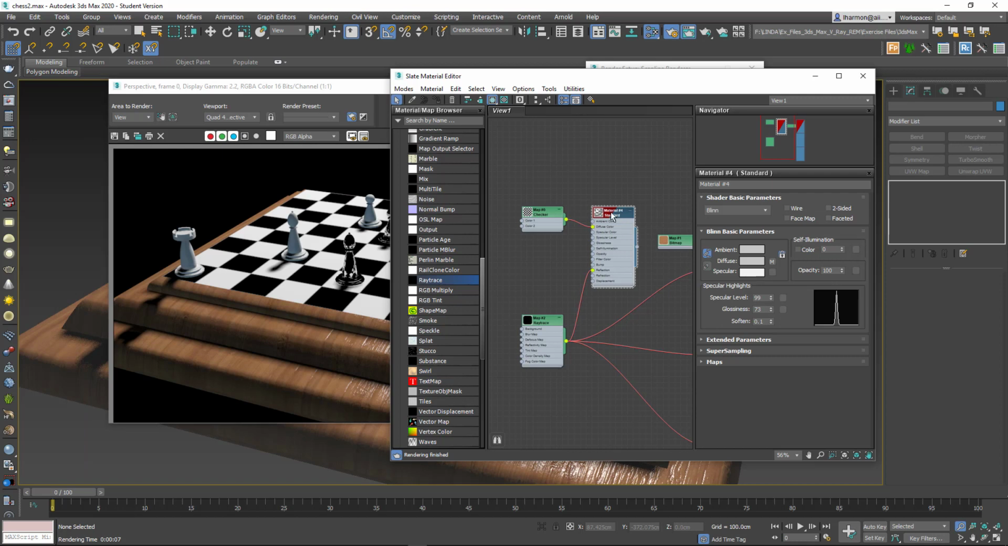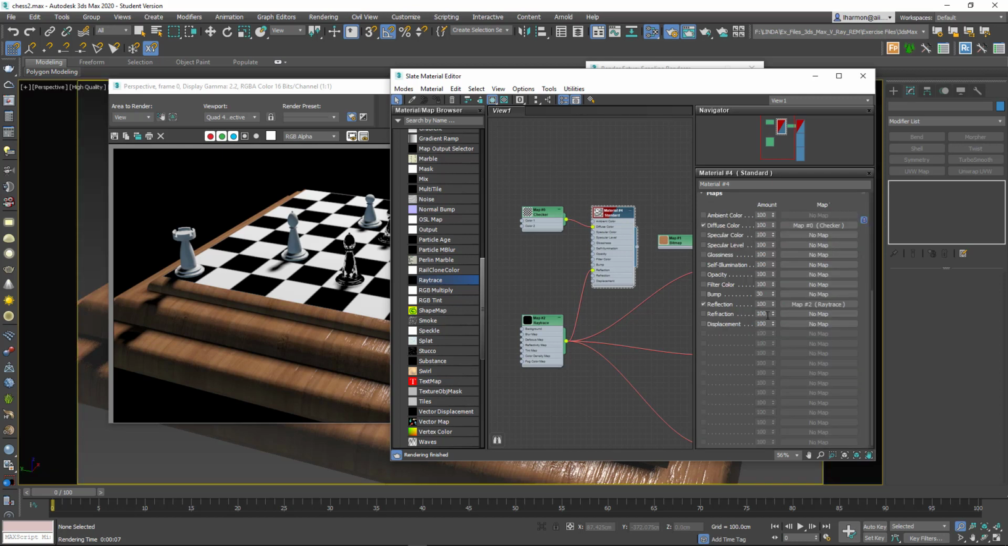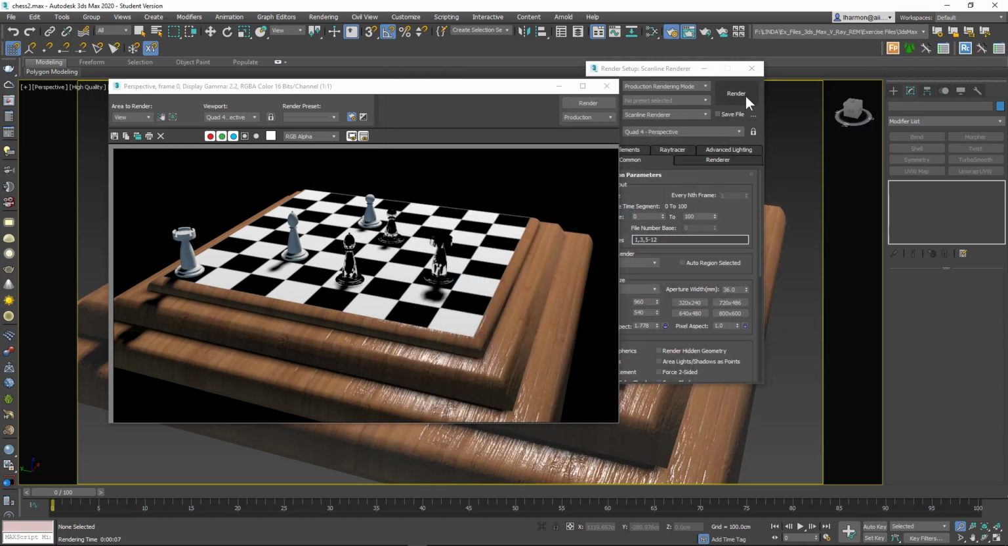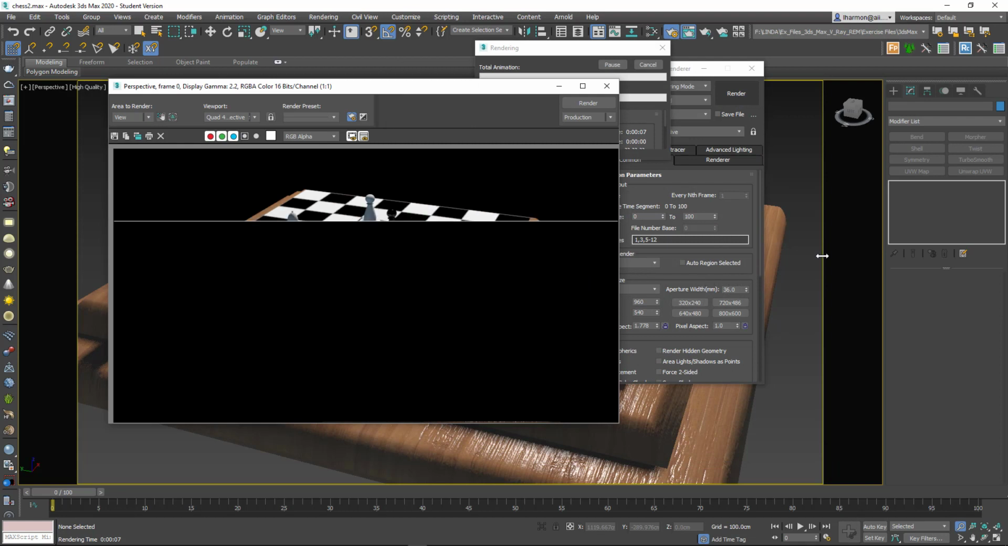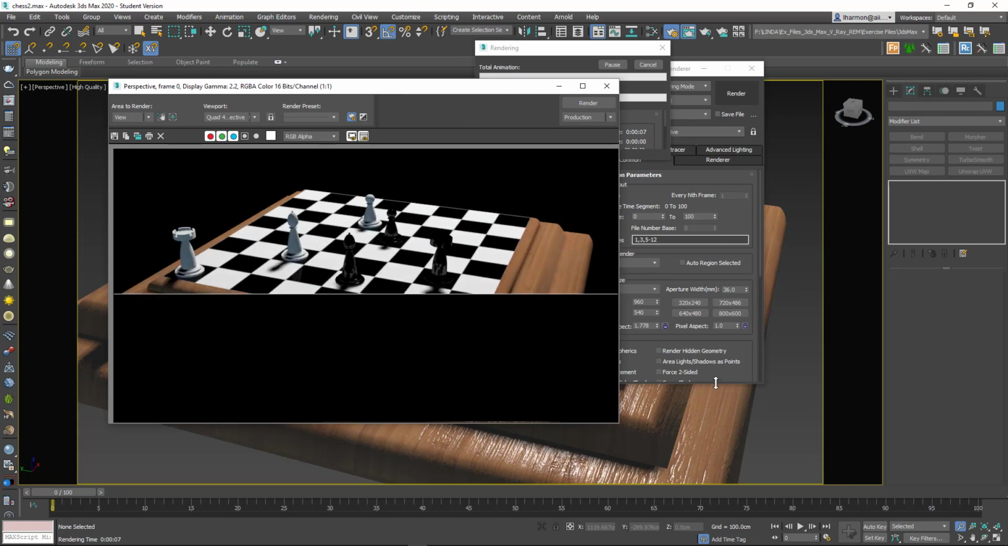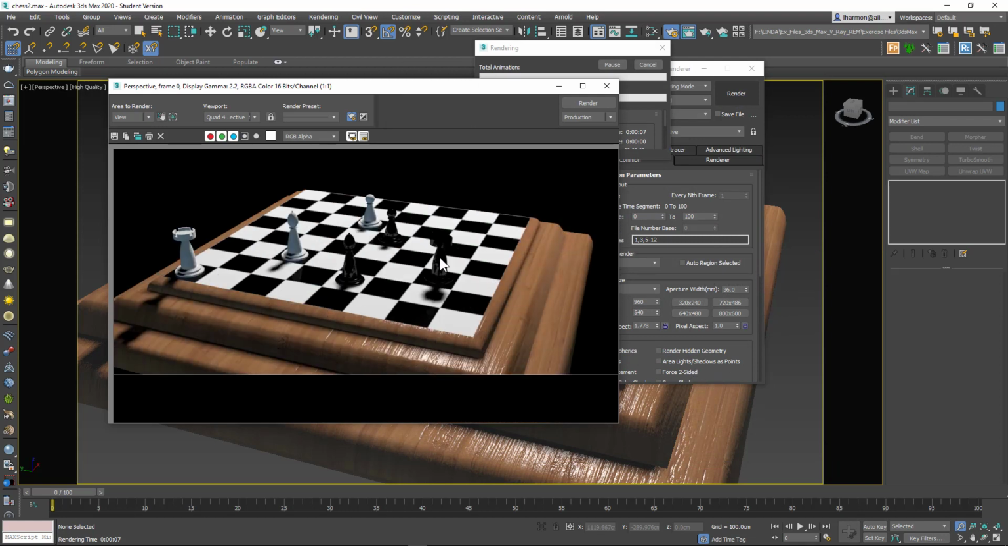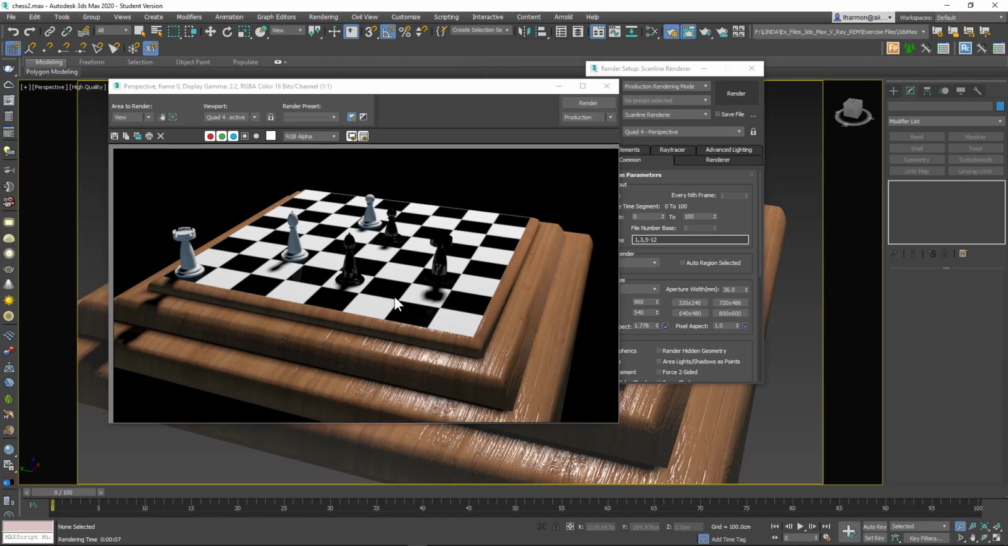Reflection, all right, double click on this. Open maps. Oops, reflection, maybe 5. Enter, put that away. Render. All right, there we go. So you can see a nice reflection going on in the pieces.